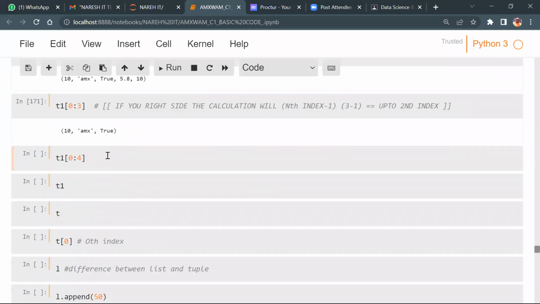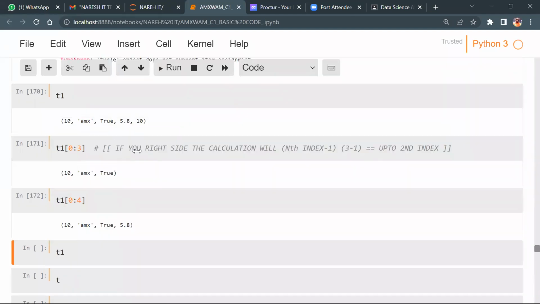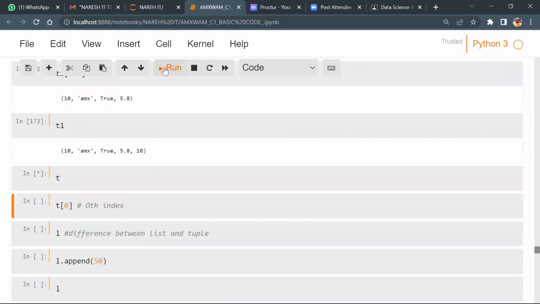Okay, T1 of 0 is 4. What is this, guys? T1 of 0 is 4. Right, you got it. 4 minus 1 means 3. So here 0, 1, 2, 3 till 5.8, you get the output. Clear? Yes or not? Now let's talk about T1 and T.